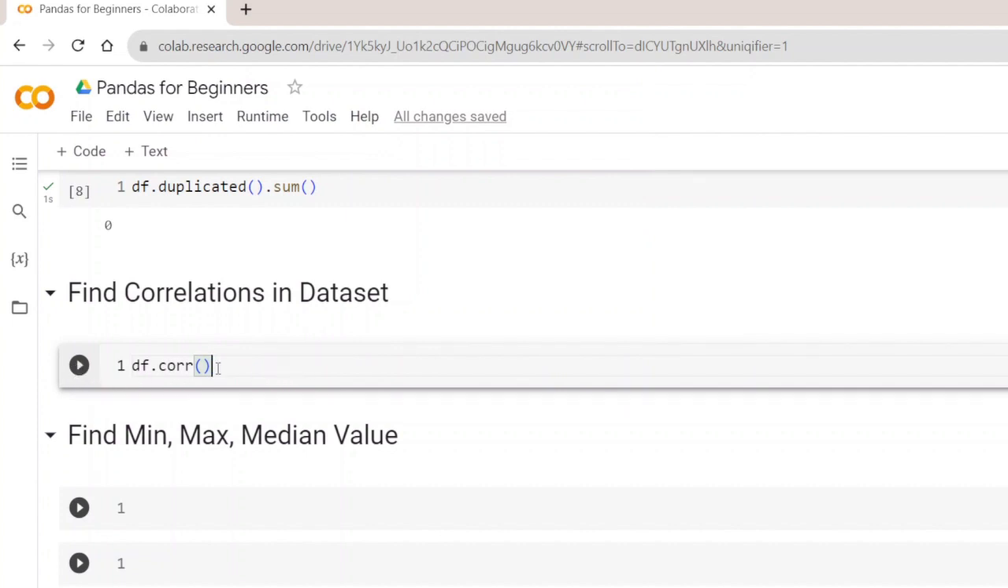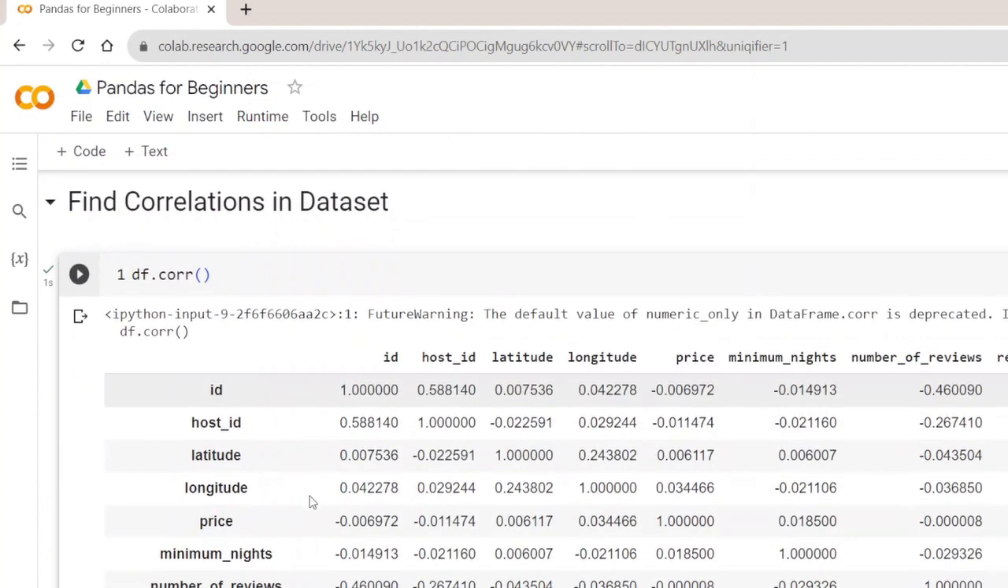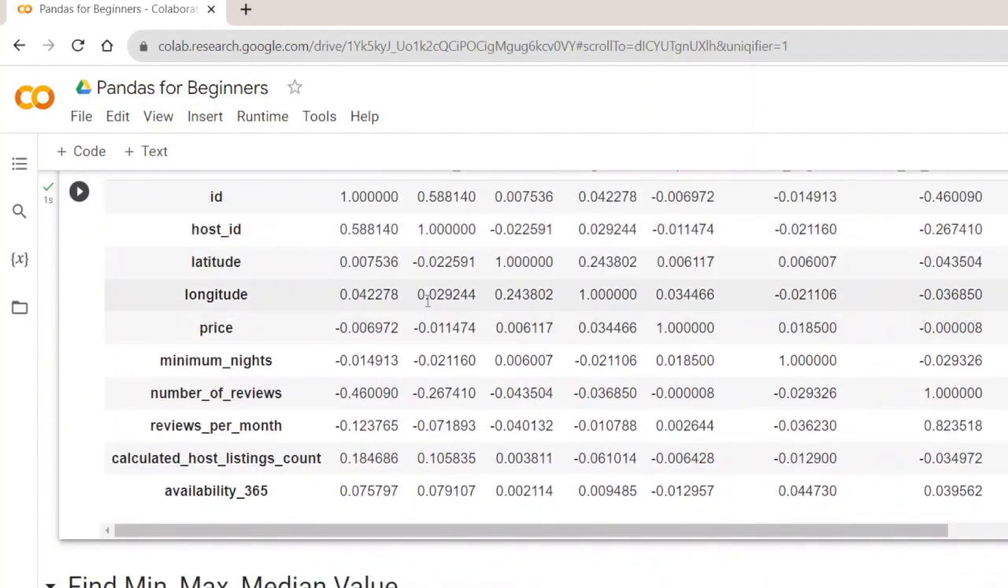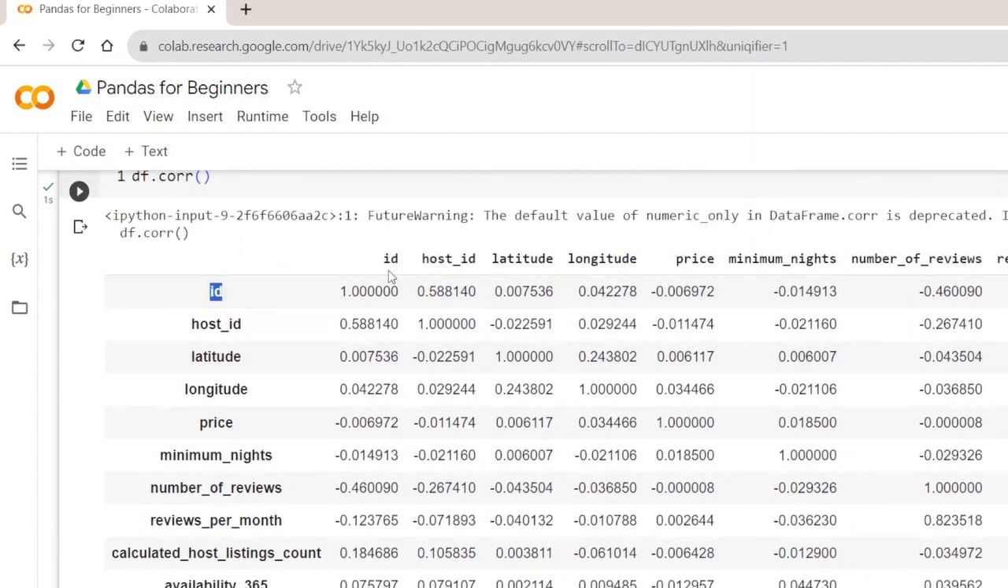The command that we use to check for correlations in a dataset is df.corr. When you run it, it will give you a kind of a matrix, okay, where you have 1 on the main diagonal, which means this main diagonal is the correlation of this variable with itself. ID correlated to ID is 100% correlation. That is why it is 1. But host ID correlated to ID, it is 0.58. That is a medium level correlation.